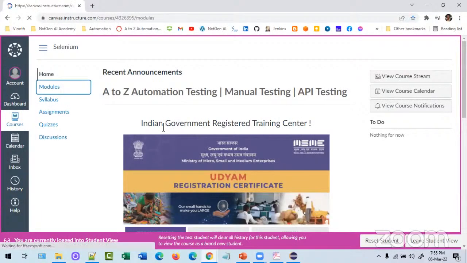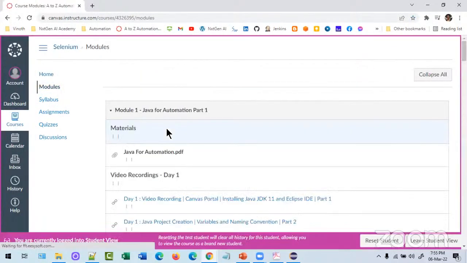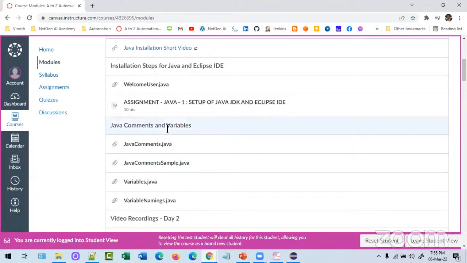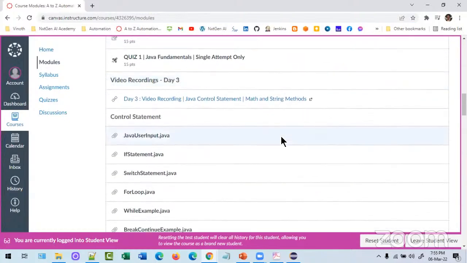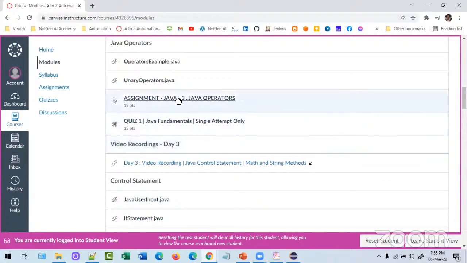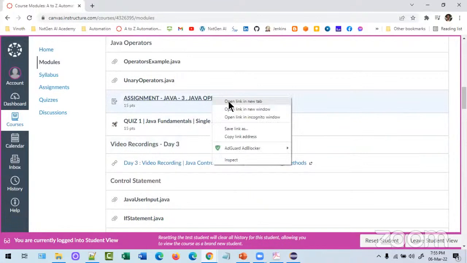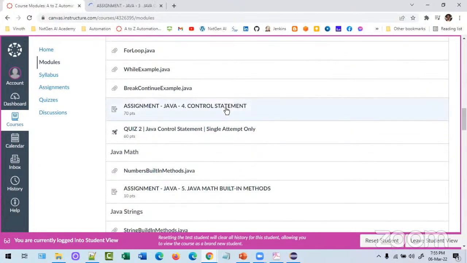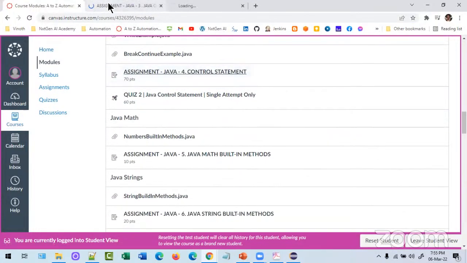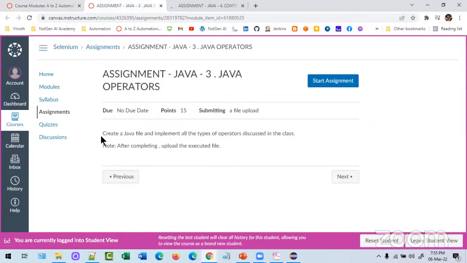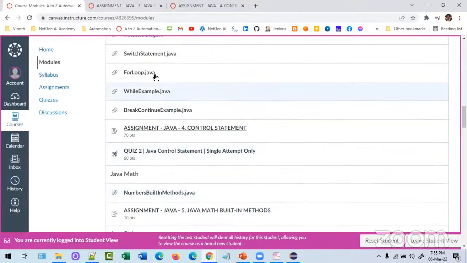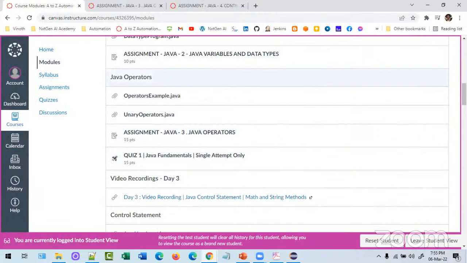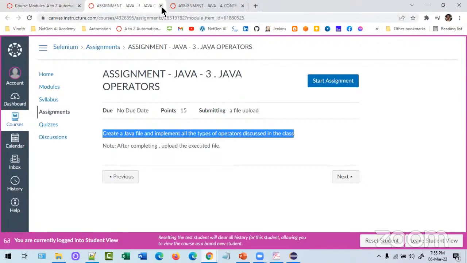So what we have done till now is assignment 1, 2, which I mentioned yesterday, and then assignment 3, Java operators. Let me open it. Assignment 3 is again, you have to create a file and implement all types of operators discussed in the class. The same program is already available here. You can refer to it while coding. So this is not a big deal.